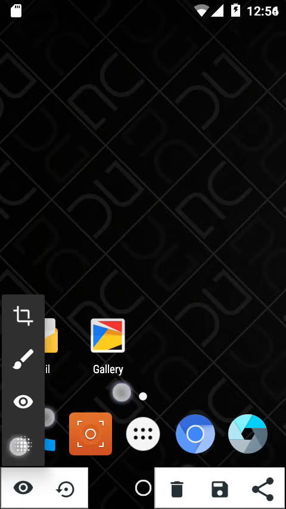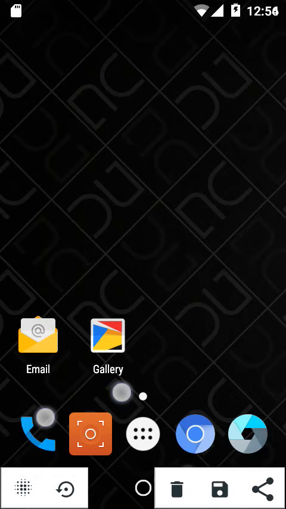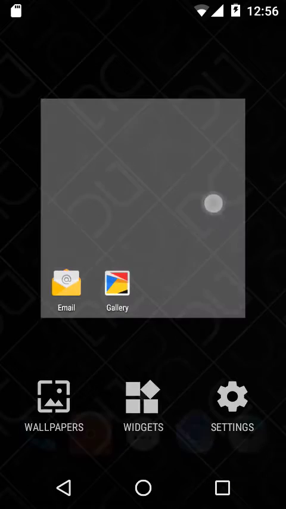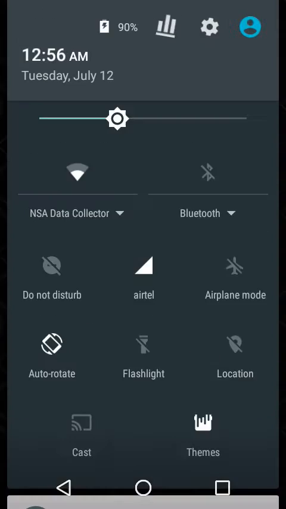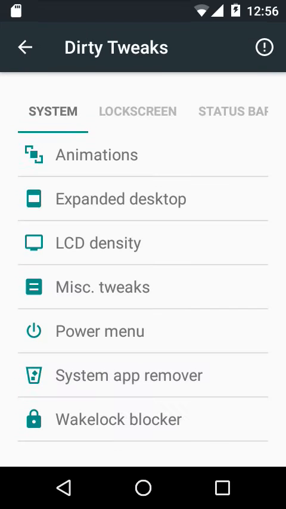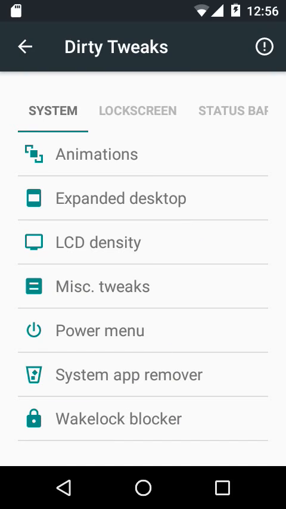Then if you want to blur any part of the screenshot, say if I just want to blur this part, it will blur that too. Then if you want to delete the screenshot, you can click on the bin icon. If you want to save it, you can click here, and if you want to share it, you can click here. As I told you, this is a really handy feature, and it is one of the best features of the Dirty Unicorn ROM. It is one of the major changes, and I guess this feature has been included since 10.3 maybe, if I'm not wrong.